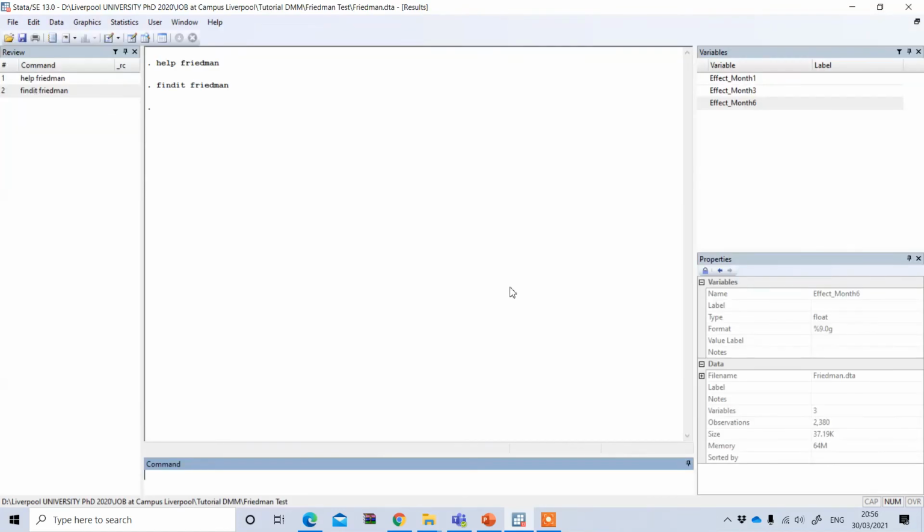Right, now to perform the Friedman test, we have installed our Friedman community-developed code, and then we simply need to write friedman and these three different responses: effect in month 1, effect in month 3, and effect in month 6.